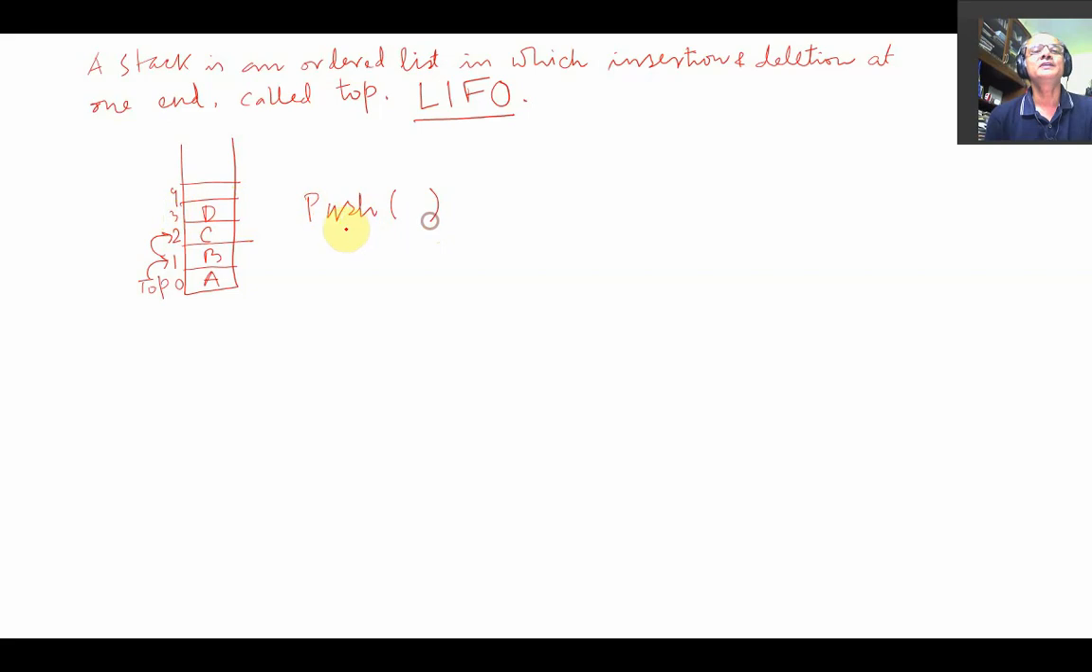So push can be treated as a function. With that function you can insert an element, push X. That means X can be inserted at the top of the stack. So what is the logic behind this? For push, top will be incremented first, then you can push the element into that stack. Suppose the top address here is 3. Suppose top is equal to 3 here.